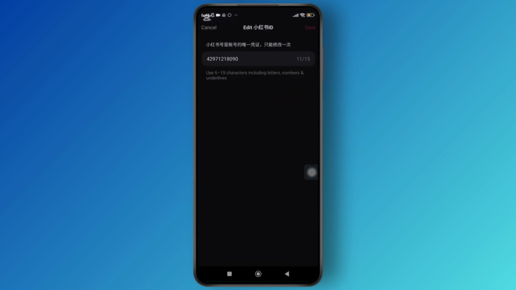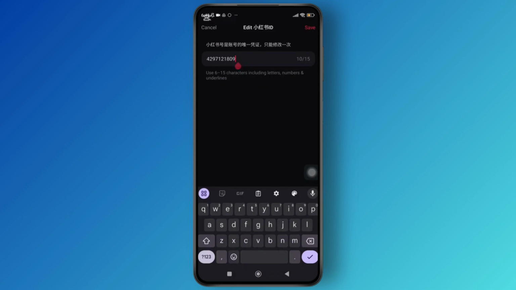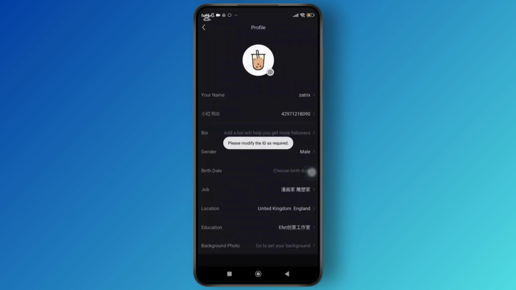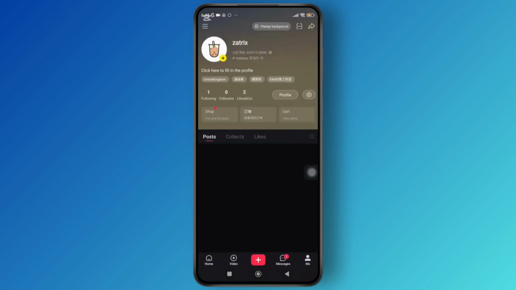And for this video I'm simply going to tap on that number and delete the 2 digit from it. Once I have done that, I'm going to simply tap on save, and there you go. That's how you can easily change your username ID on REDnote app.